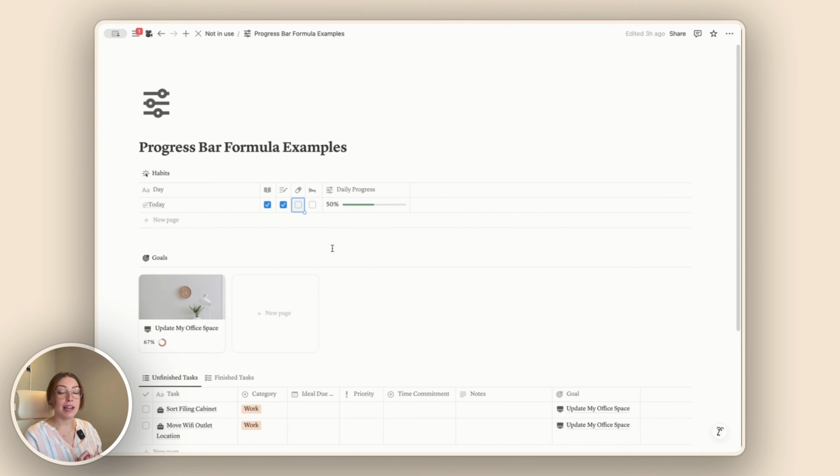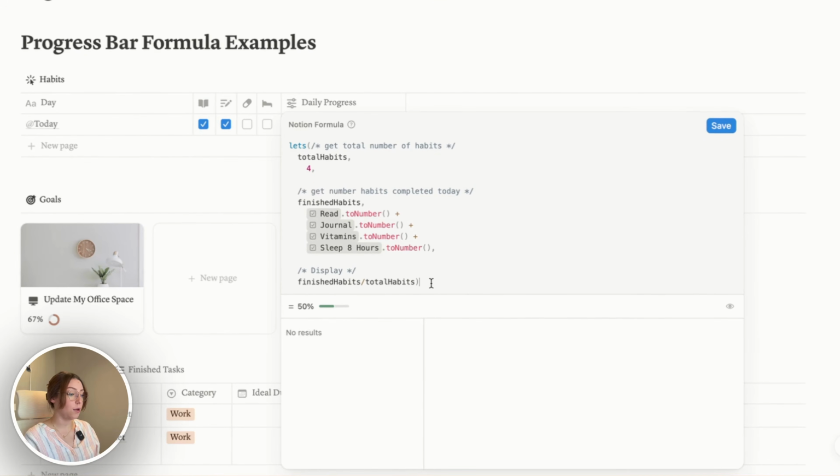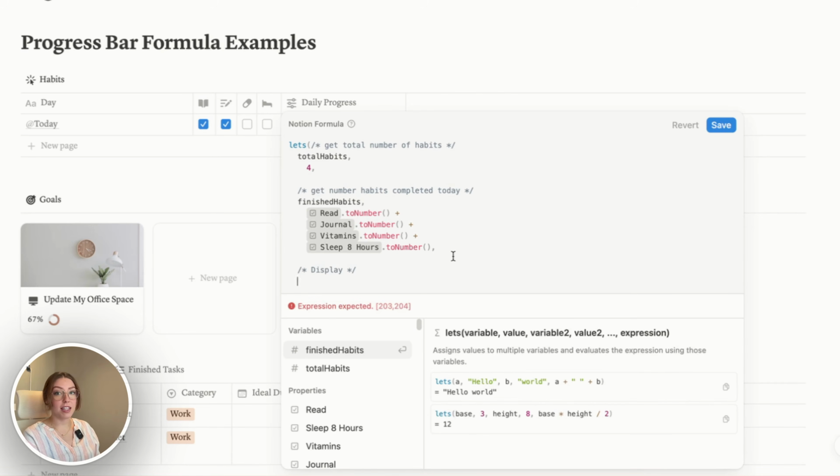Okay, now what if we want to make our progress bars look a little bit more fun or give them a certain style? You can completely customize the way your progress bar shows in this formula property right here, but what we need to do is make this a little bit more complicated. So I'm gonna pop our formula back open and we are going to edit this part at the bottom, which is marked display. So now you are really gonna see where our variables come into play here. We are going to reference our total habits and our finished habits multiple times. So having these predefined is going to be so much easier because we don't have to type in this read to number plus journal to number plus vitamins to number every single time we need that specific number.